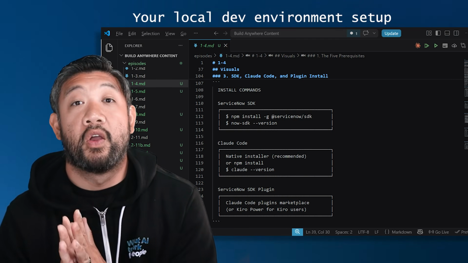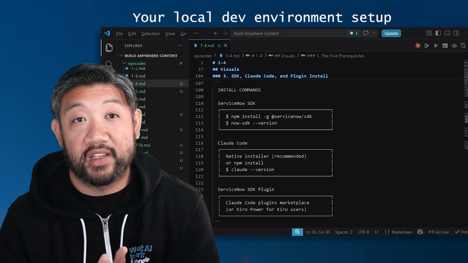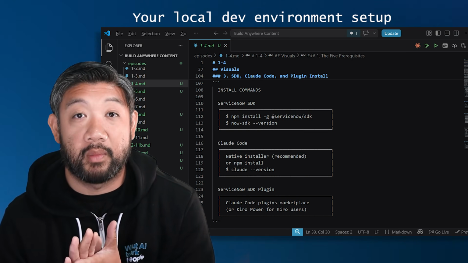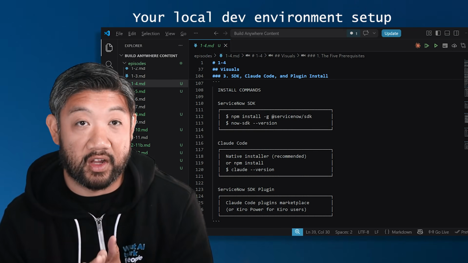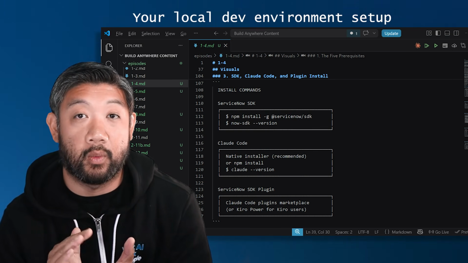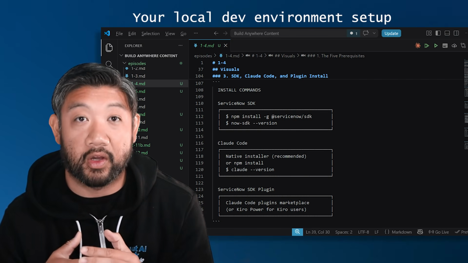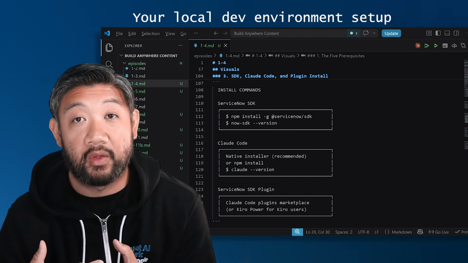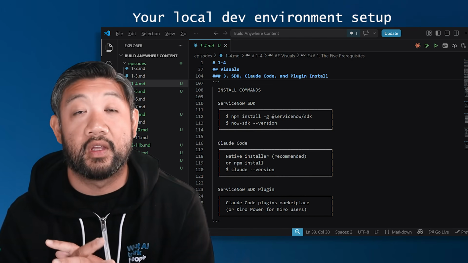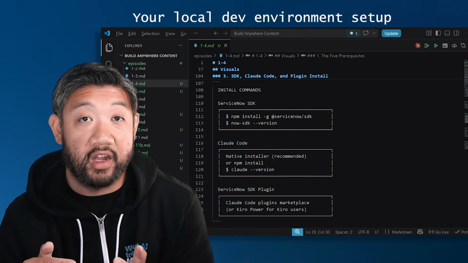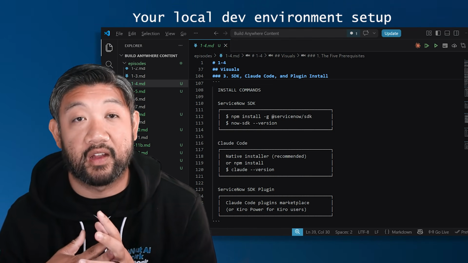Claude Code. We covered the full install process in episode 1, but the short version: use the native installer. Mac and Linux get a one-liner that you can use in the terminal. Windows gets a PowerShell one-liner. If you already have Node, the npm path still works too. When you're done, run claude --version to confirm it's there.